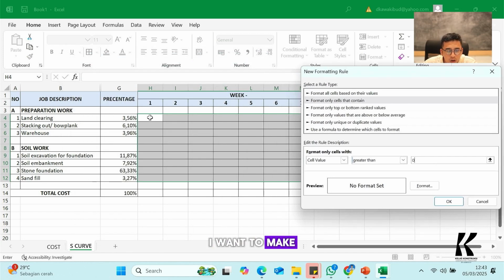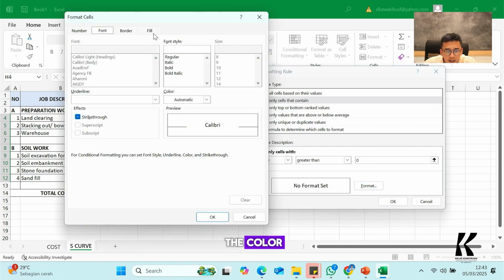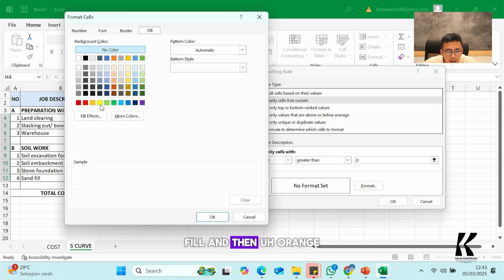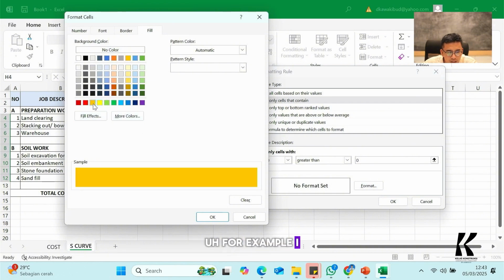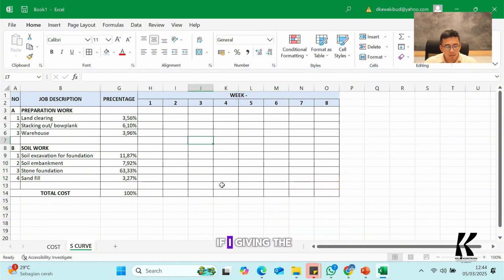In this step, I want to format all the table that I already blocked. If the cell contains a value greater than 0, I want to change the fill color, for example I choose orange, click OK. If the cell contains a number greater than 0, the cell will change its color into orange. Now at this point, if I give the number 1, it automatically changes the color into orange. If I delete it, it automatically erases the color.